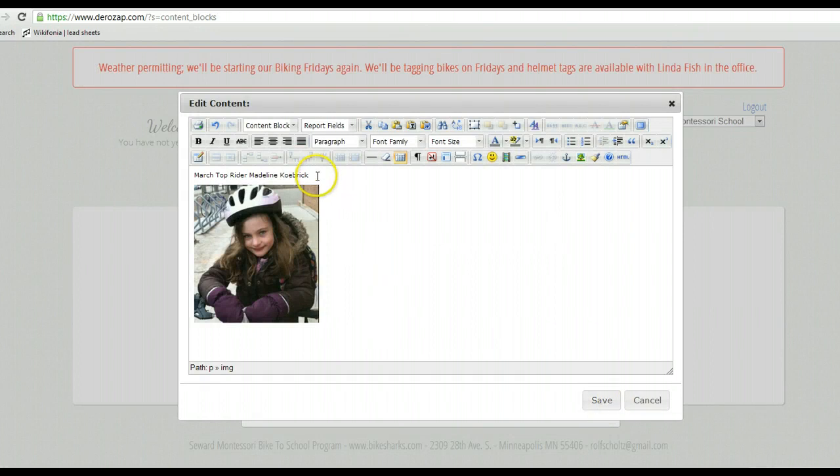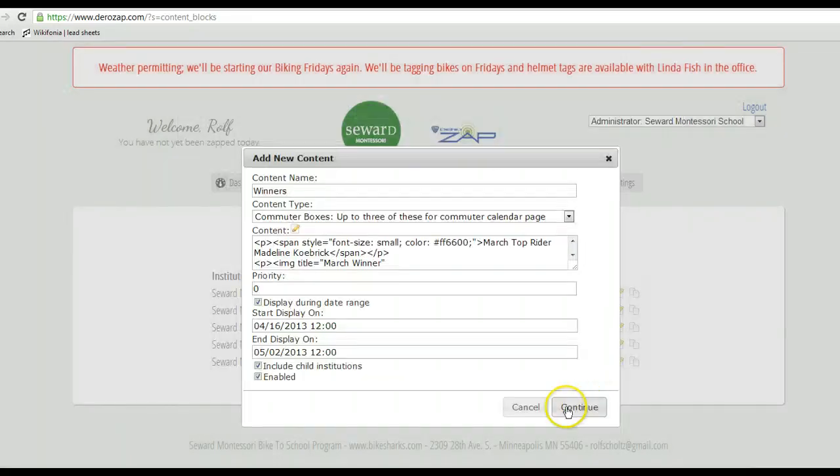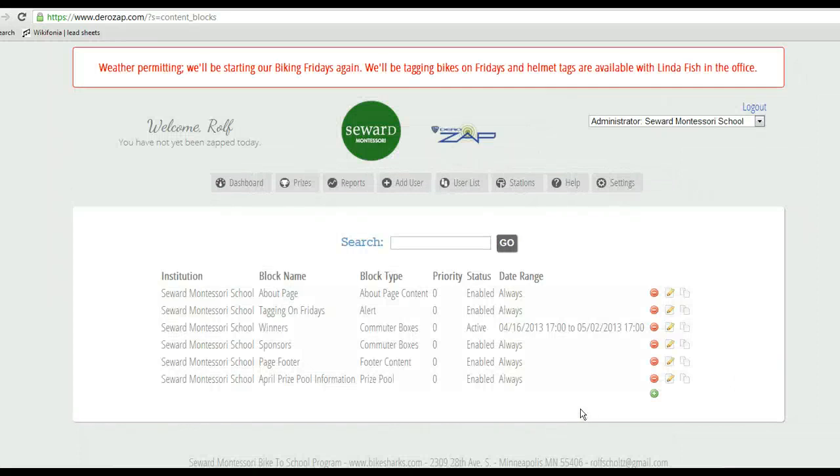All right, let's make this a little bigger. Let's make it 12, and maybe we'll make it a different color. Let's make it red. Hit continue. Okay, so now you see we have two commuter boxes. There's content in here, and you can see it's active for these dates.